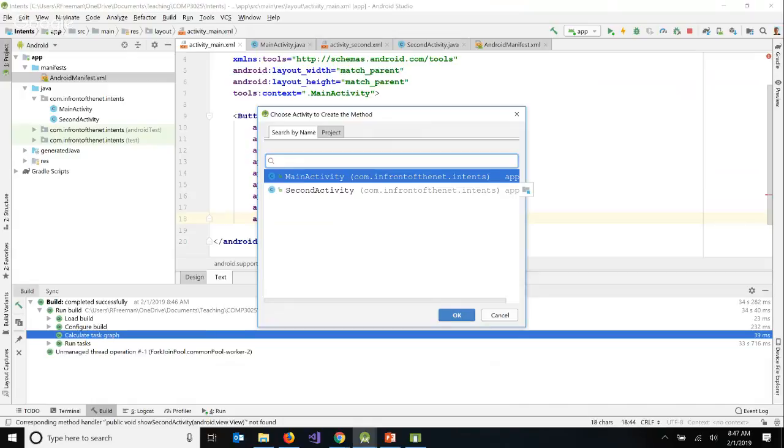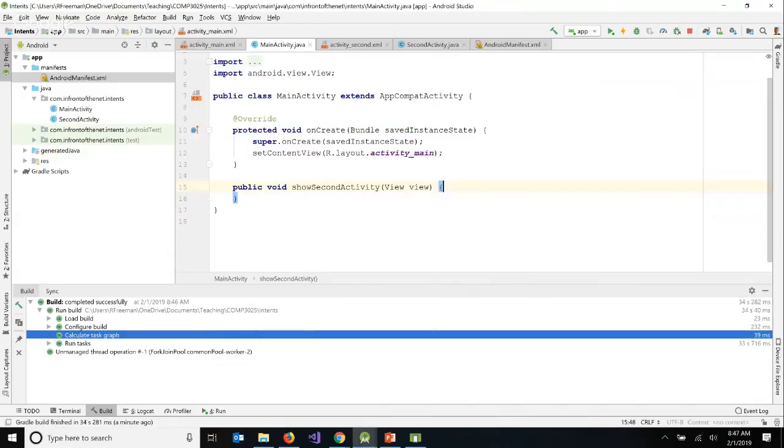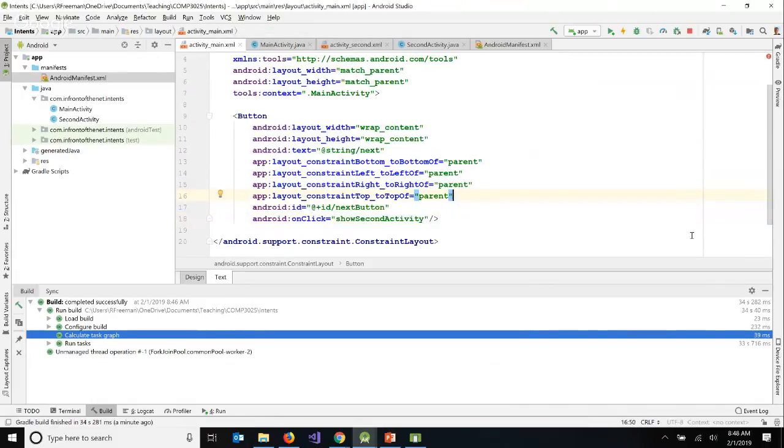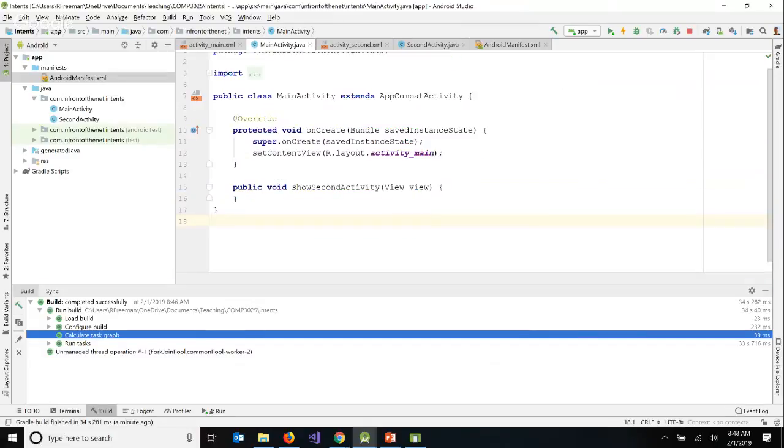It asks me which activity I want the handler in. Well, I want it in the main activity, so I'll just pick main activity. Now when I click this button, it's going to call this method. All we need to do here is create a new explicit intent and then call start activity and pass that intent as a parameter.